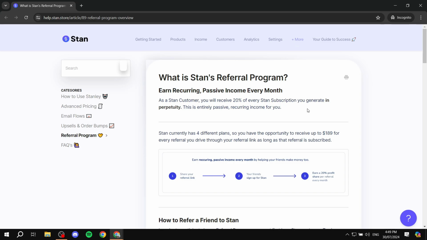So let's say you refer up to 10 people, you will get the 20% of every single person's subscription cost, which is just amazing. So you can see here, Stan currently has 4 different plans. So you have the opportunity to receive up to $189 for every referral you drive through. Just think about that. And then your referral link, as long as that referral is subscribed basically.